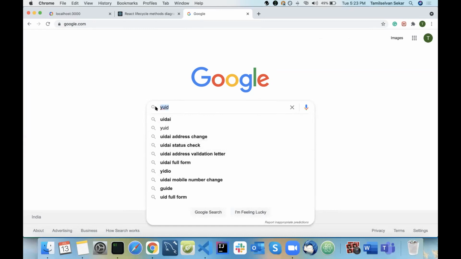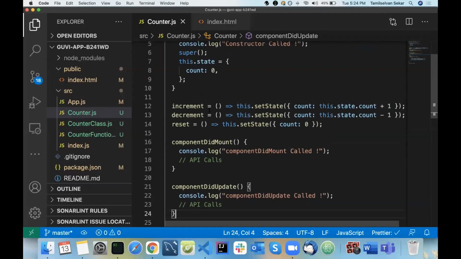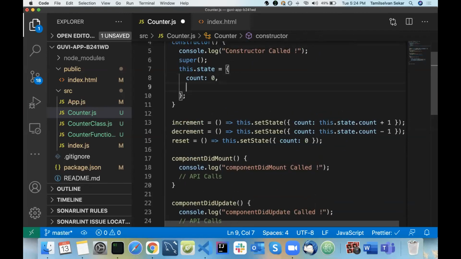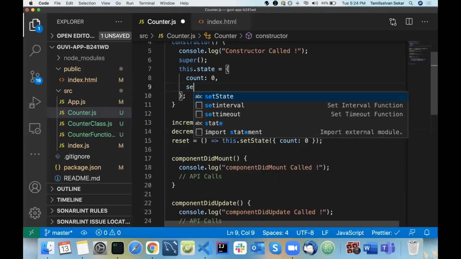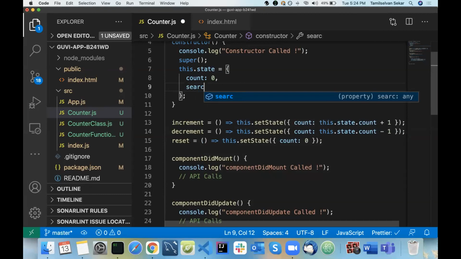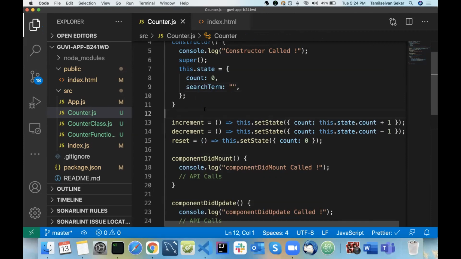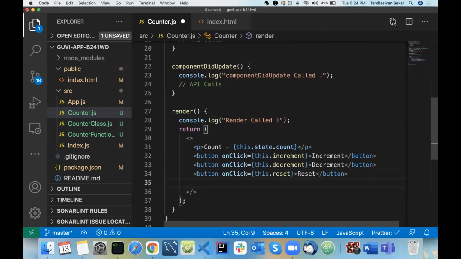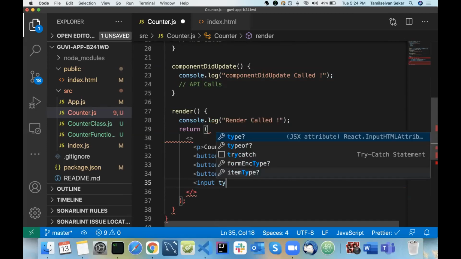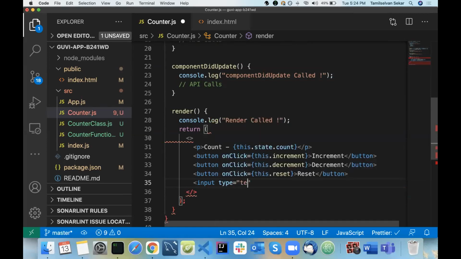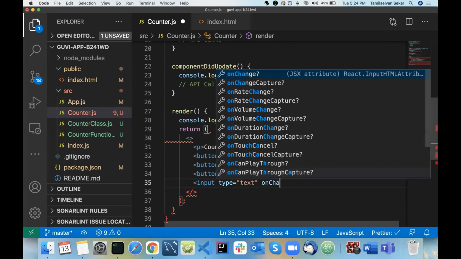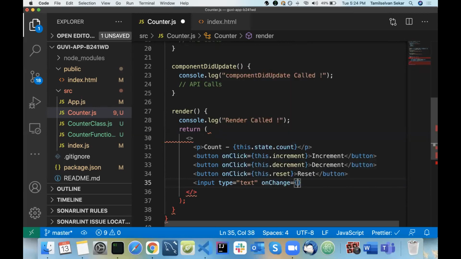Whenever you type in here, what will happen? Consider this is a React application. Whenever you type in here, you will update your state, right? For example, this is a search term, right? So this is the scenario. Watch it clearly. Search term, and initially it should be empty. Now I will have an input text here, type equal to text. And on change, I am modifying my state.